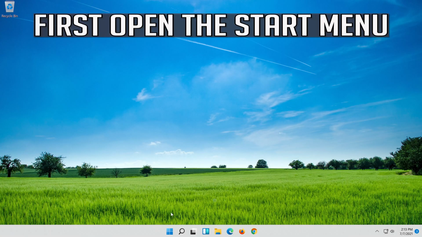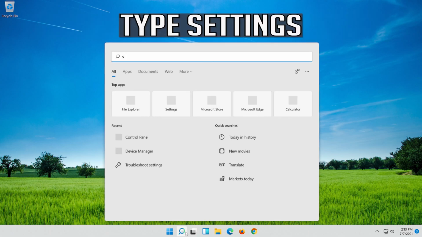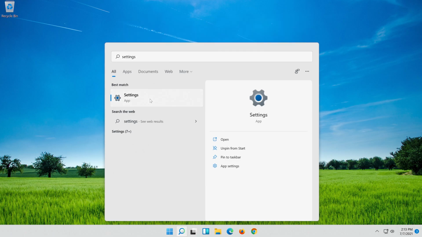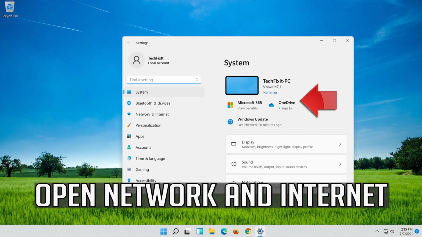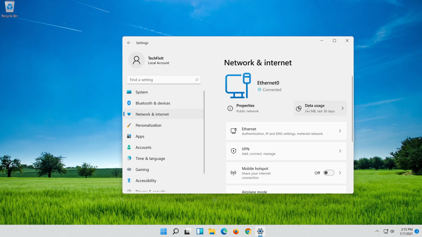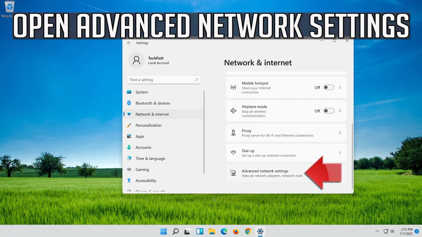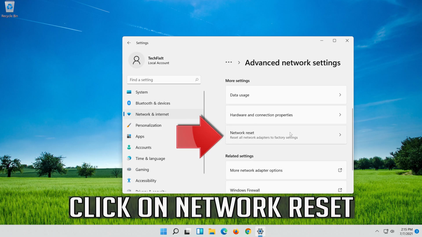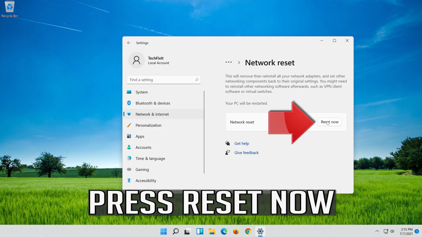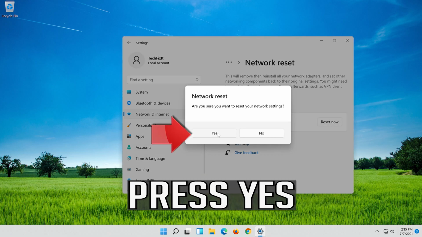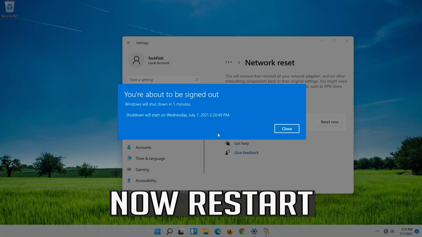If that didn't work, first open the Start menu. Open Settings. Open Network and Internet. Click on Network Reset. Press Reset now. Press Yes. Now restart.